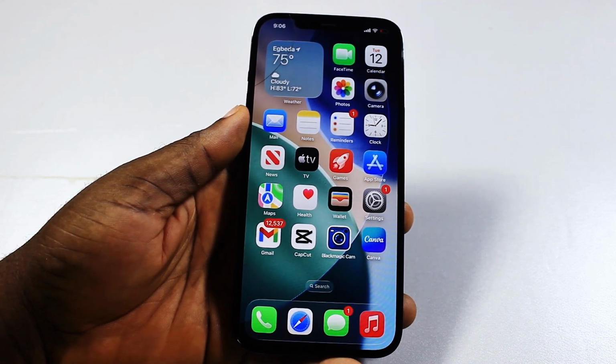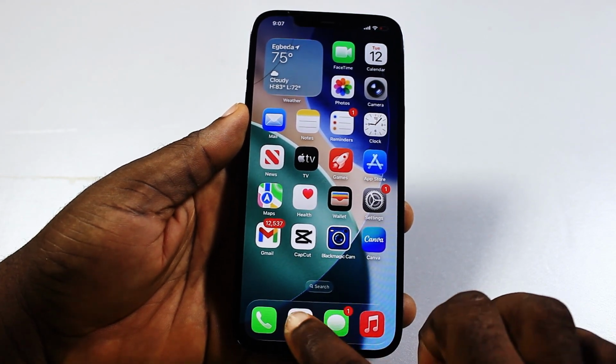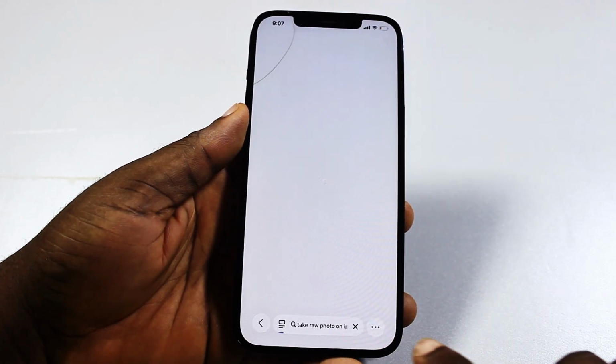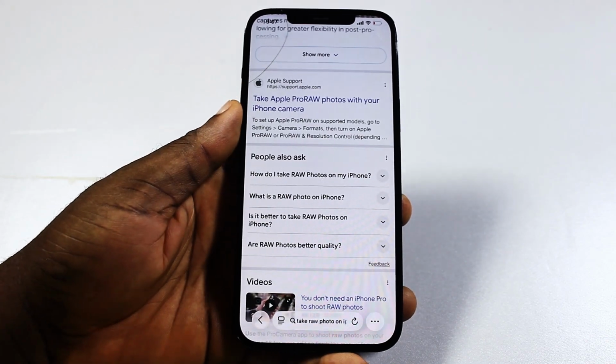Here, I'll detail how to close all tabs in Safari iOS 26. So if you have multiple tabs open on the Safari browser, and now you want all the tabs to close, then this is what you need to do.